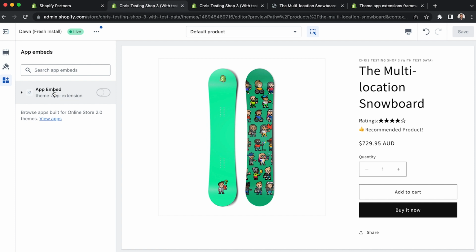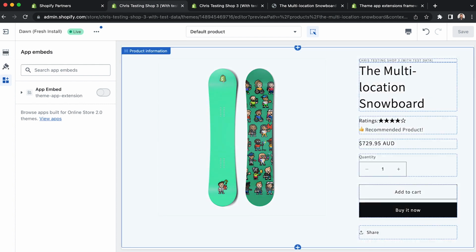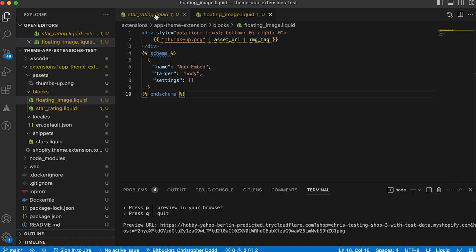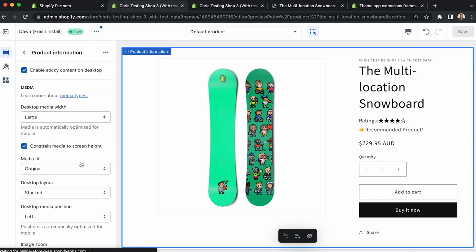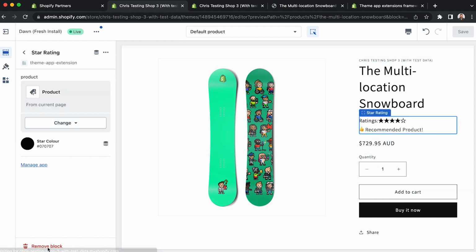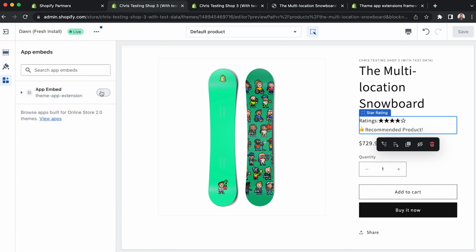We've been used to going into our theme code and manually installing that app code. It's important for us to note now that that code has been moved, and the benefit of that code being moved into our app code right here in these different block files is that we don't have to look for them within our theme. We don't have to try and remove these app files when we want to uninstall the app. We can actually just go in here and click remove block, or turn off the app embed, depending on what type of theme extension it is.